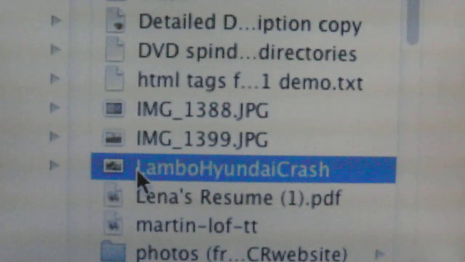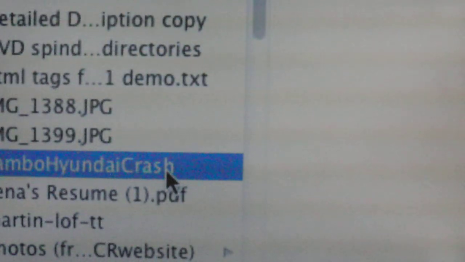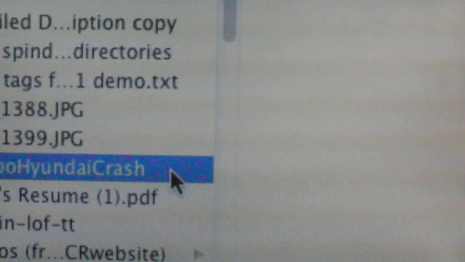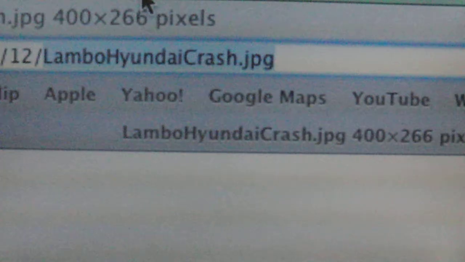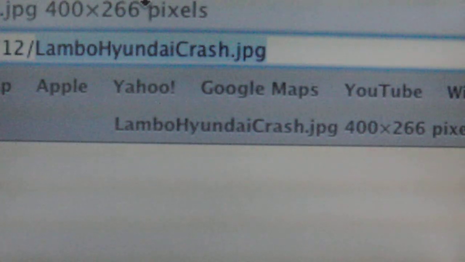Okay, now in the operating system, when we look in the folder, what we find is that the name is Lambo Hyundai Crash. It's actually hiding part of the name for us because we're usually not interested in that part of the name. So what you have to remember is that the actual name for the file includes the part that was hidden, that's in the original URL. So in a lot of cases, parts of the file name are hidden.